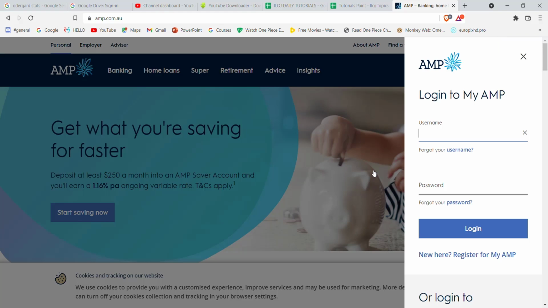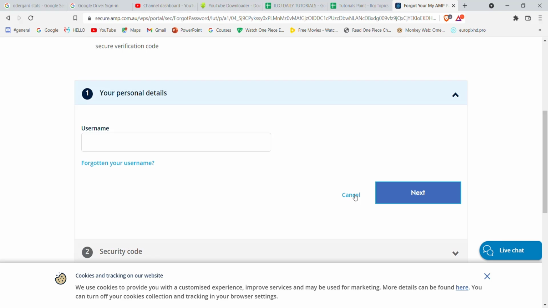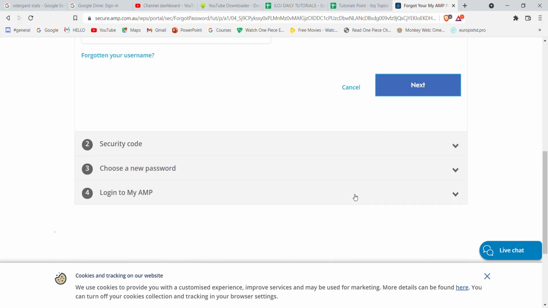Once you click on the login button, a menu will pop up on your screen. To reset your password, you'll have to click on the Forgot Your Password button present right below the password text field. After you click on the Forgot Your Password option, you'll be further guided to another page.